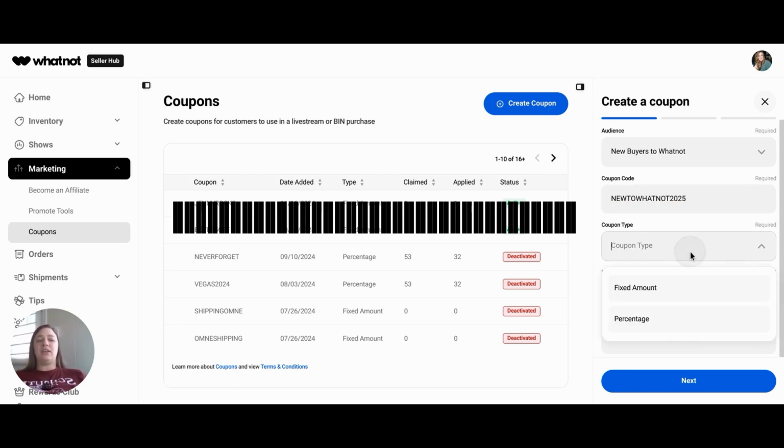And then you go ahead and click on whether you want this to be a fixed amount discount, like they just get $5 off their purchase, or a percentage. Nine times out of 10, you're going to want to choose a percentage.